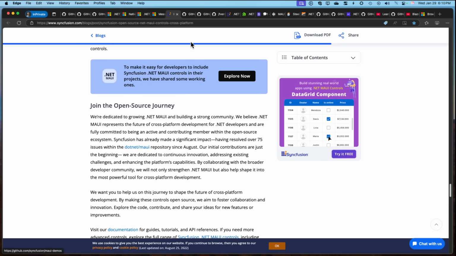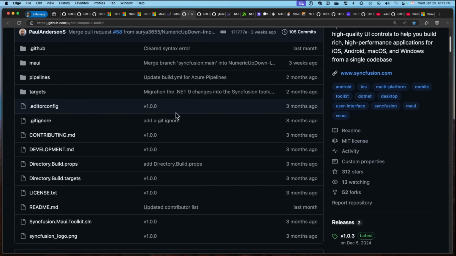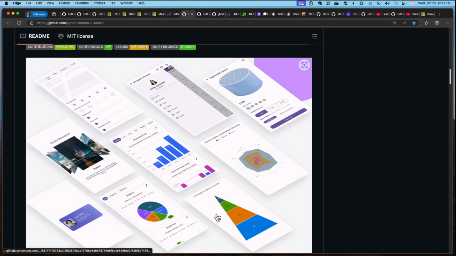And they've been adding more and more as well. Like I said, it's completely open source. You can see it here right on GitHub, and you can check out all of the active development going on. It's really, really awesome to see how easy it is to add controls into your app.